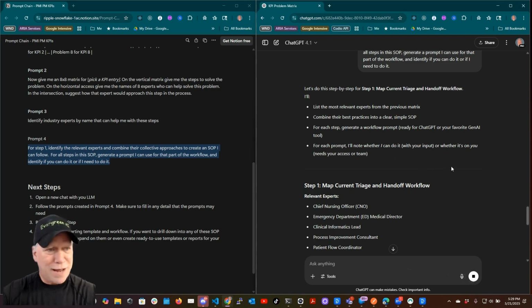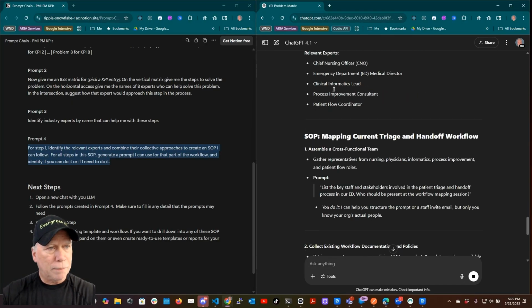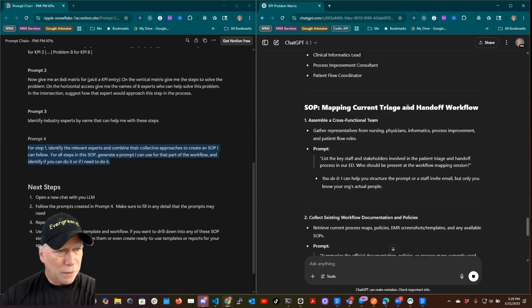And it'll be more than happy to do that. All right. We're going to take care of step 1, map current triage and handoff workflow. So the relevant experts are a chief nursing officer, emergency department ED medical director, chief informatics. And so these are the experts, and you'll pull in those names, right?